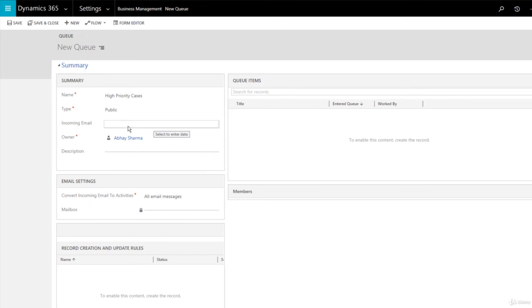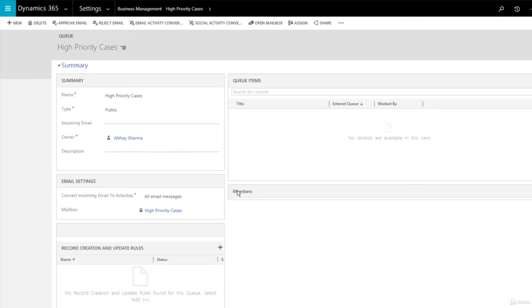You can also put the email. So if somebody sends an email to this specific email, then automatically this queue will be activated, right? And do you want to convert email to activities? You can say all email. We'll just save it. And now this is the public queue, right? So that's something you can do.